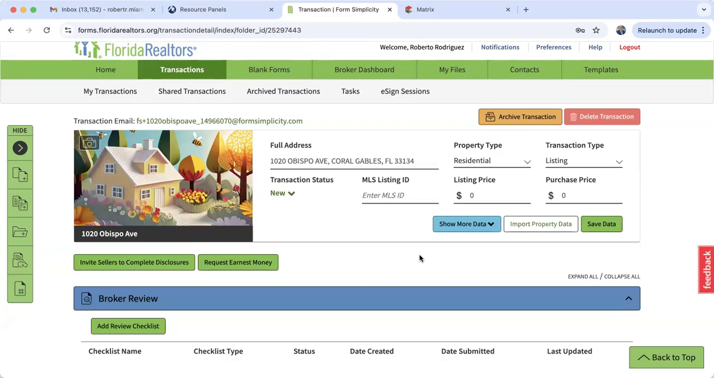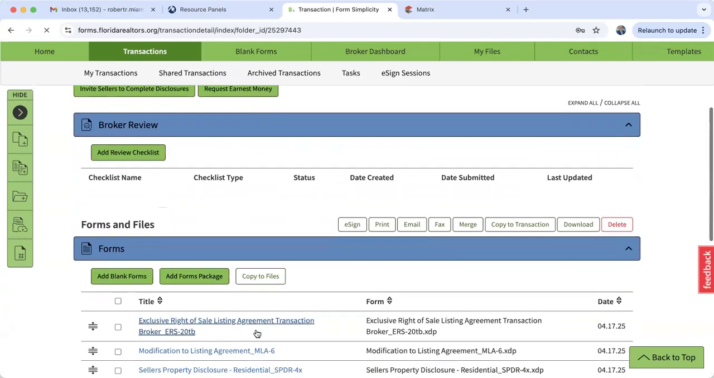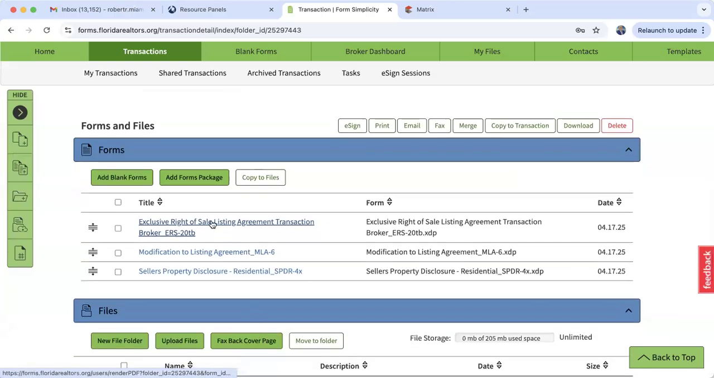If you already know what you're going to list the property for, then come over here to listing price and put in the listing price. So let's say that we're going to list the property for $2 million even. All right, so putting in here $2 million. We're going to click on save data. And now let's go ahead and proceed to open the listing agreement.